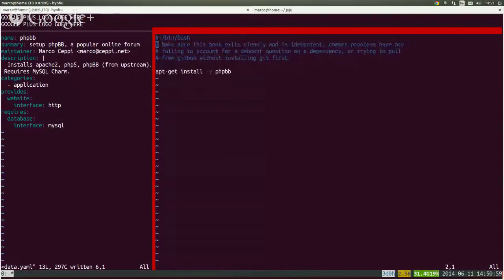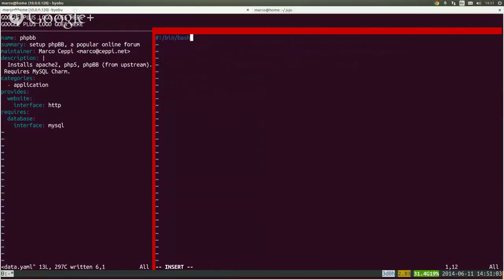So get rid of all this boilerplate stuff. No, there's no PHP package. Just going to do an apt-get install php5. I need php5-cli probably, php5-mysql, apache2, and I think that's about it. I think that's it for now. That's all I can think of.